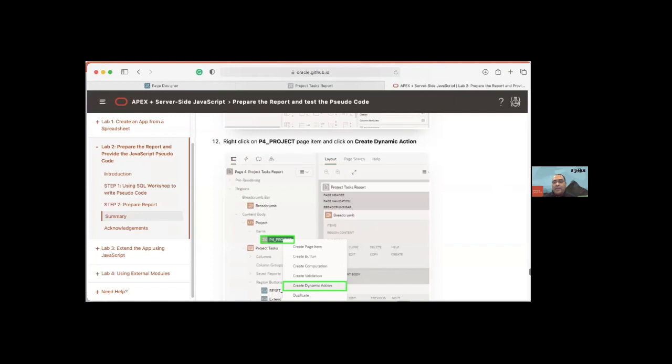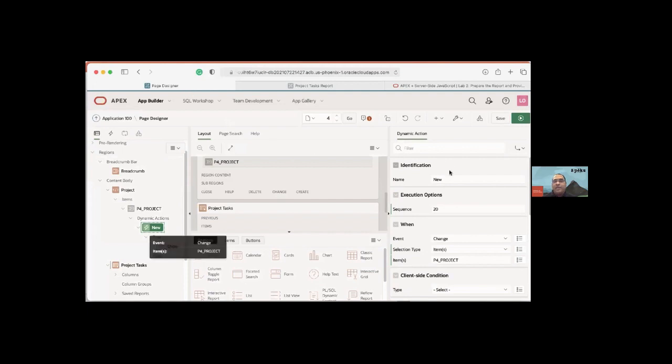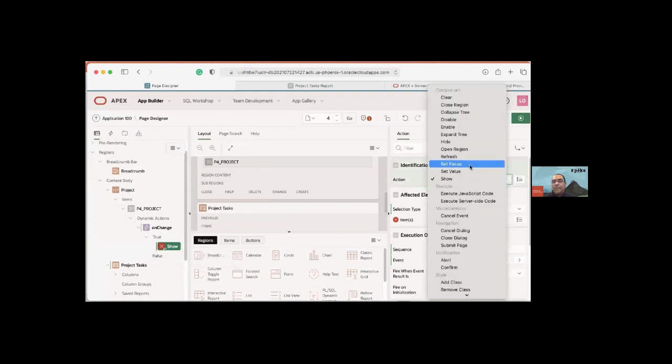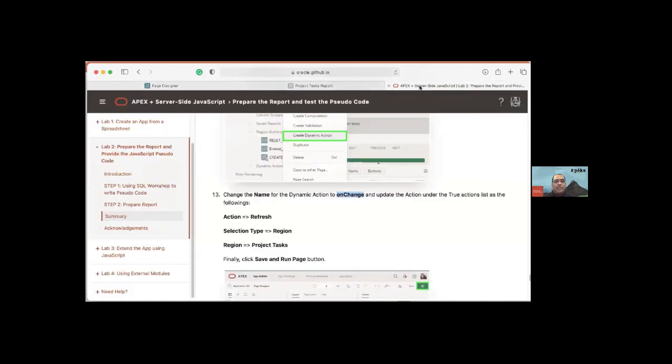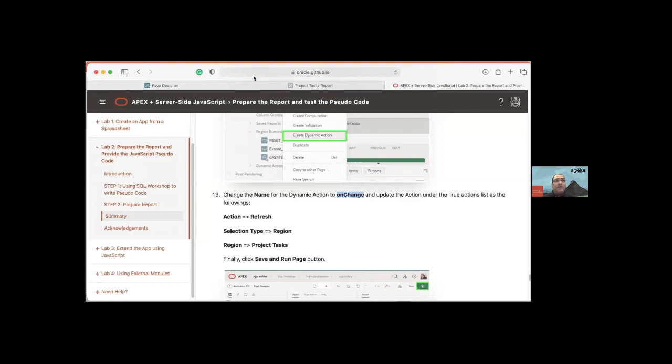Okay, so click create dynamic action and then give it a name, on change. And then you need to update the action. Action is refresh. Selection type is region, so the region which should get refreshed is project task. And then save and run the page finally.